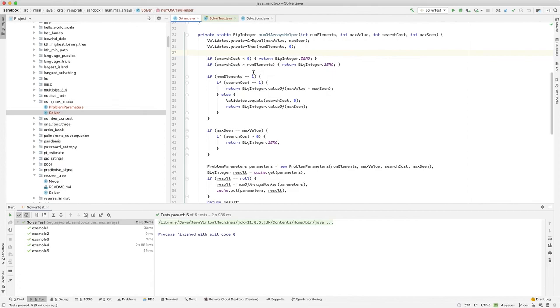So besides these two, let's say your number of elements is 1 and your search cost is also a 1. You could argue that this is a very minor optimization, but whatever, it still helps. You're basically going from the max value minus the max seen. That's the number of ways of doing it.